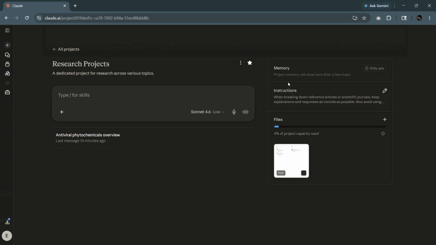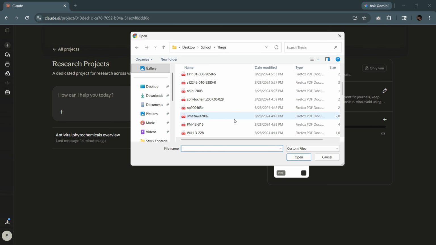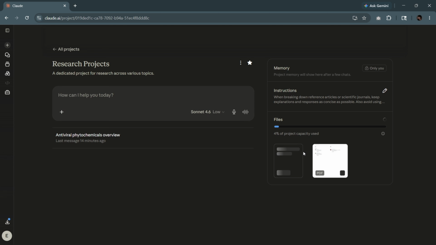You're going to be able to see your project memory, your instructions, and your files or your knowledge base. So to add any file to your knowledge base, simply go ahead and click on the plus icon and click on upload from device or any of the other options, whichever is more appropriate. So let's say I'm going to upload this one, then it's going to start.